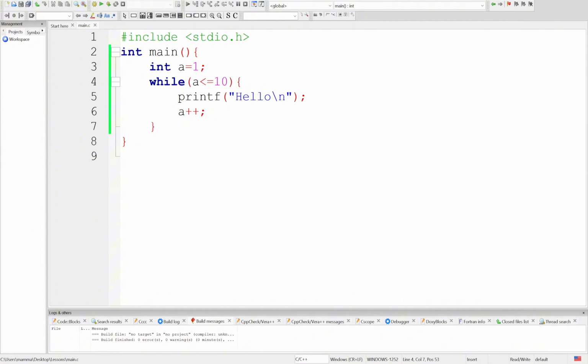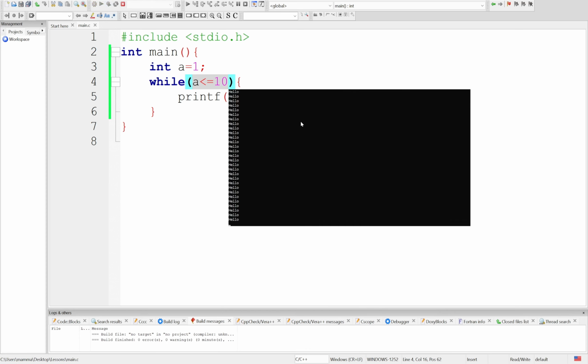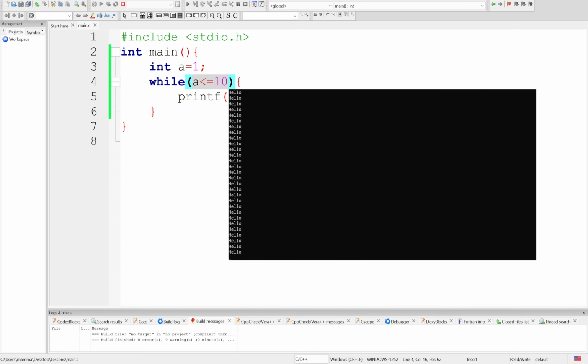10 times. Now what happens if our condition is never met? For example, if we do not increase a by 1, so it will always be 1 and it will always be less than 10. Now if we run this, you can see that it will just keep printing out hellos and just go on and on forever until the program either crashes or we manually stop it.